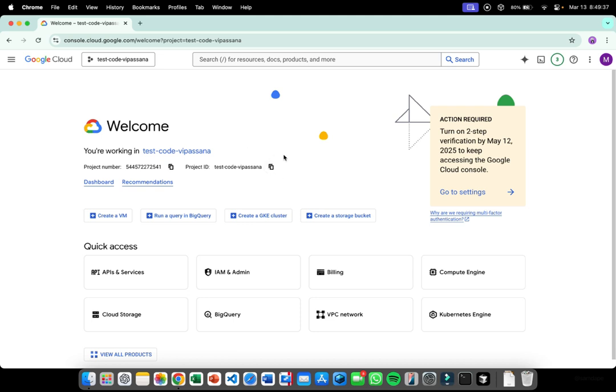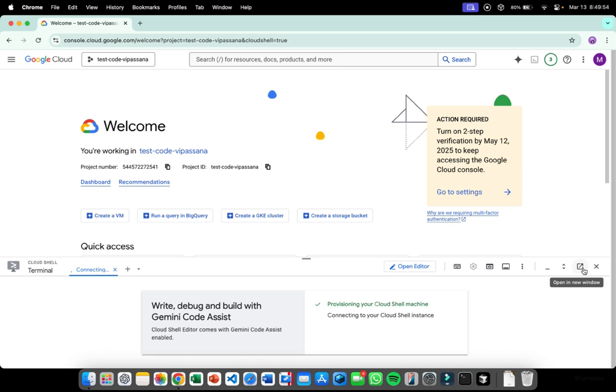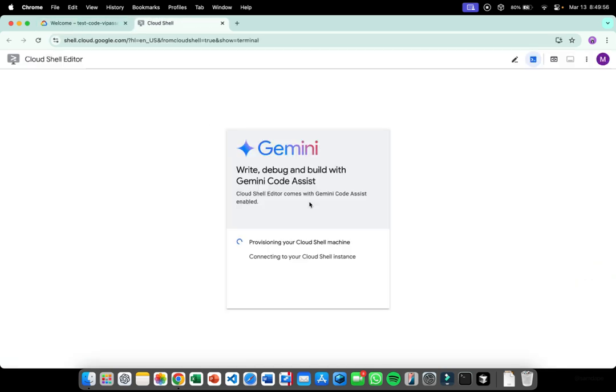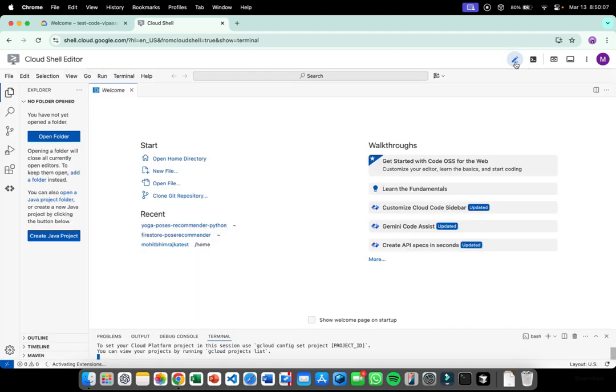Once you're done selecting your project and know your project ID, now we'll need to initialize the instance of Cloud Shell and the editor where we'll be working, editing our code, and doing a lot of things. So you see the icon here right beside the Gemini icon. We can click on that to activate the Cloud Shell terminal. From here, we can click on Open a New Window. Once we click on Open a New Window, it will ask us for any authorization. I have already given it, that's why it's not asking me. You can click on this tab to close the terminal and open the editor from this tab.